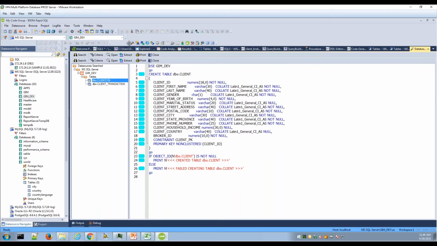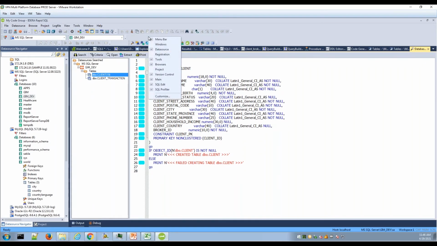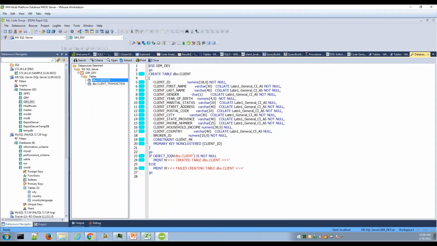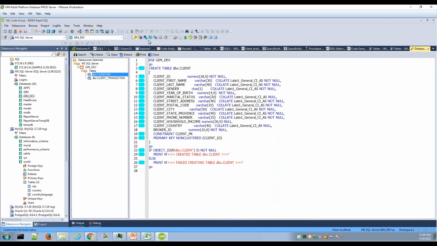So maybe I want it a little lower. Maybe version control I do or don't use, so I could check that or uncheck that, right? So take a few minutes, make Rapid look the way you'd like. Give yourself more or less real estate. So those are areas you might expect.